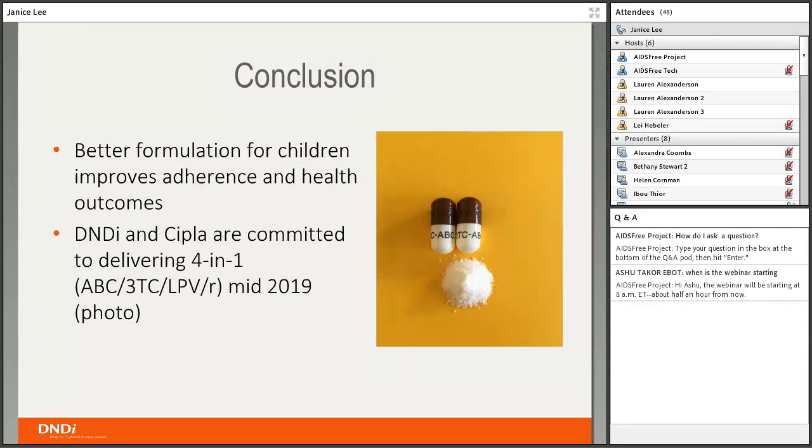So just to conclude, the findings from the living study have contributed to the creation of the healthcare worker training section of this toolkit, with incorporation of real-life experience. Better formulations for children indeed improve adherence and health outcomes.